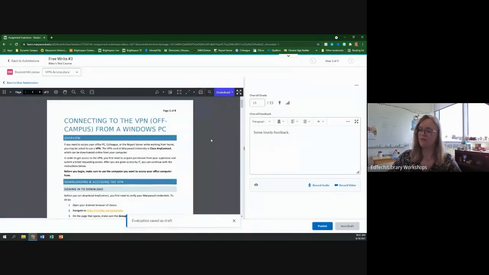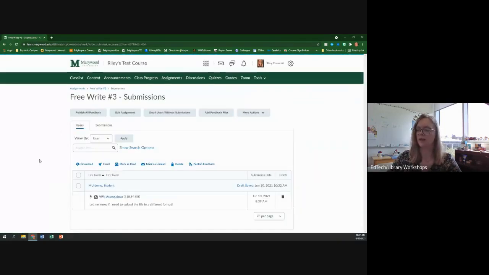So I'll save my draft, and it gives me a little confirmation at the bottom, and then I'll just click back to submissions. So if you do choose to do that, it says that you have your draft saved, and that does mean you will have to publish the feedback manually at some point. So the students don't see it just yet, but if you do want them to, you can just check the box next to their name in the submissions page.